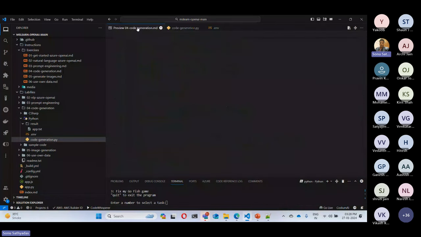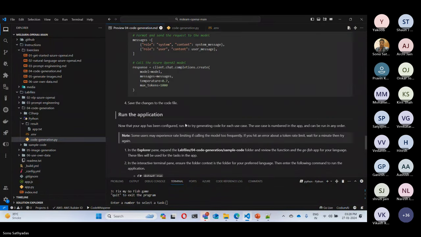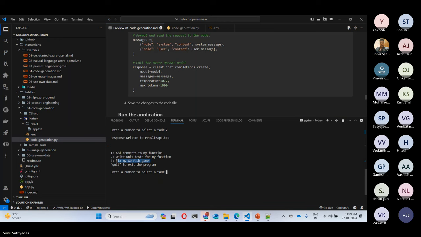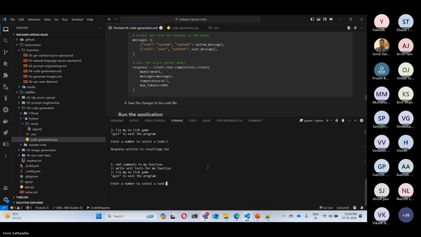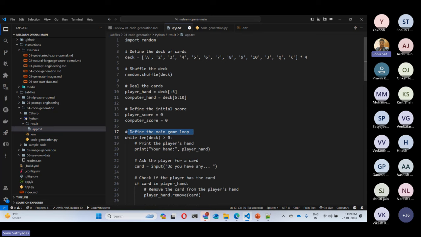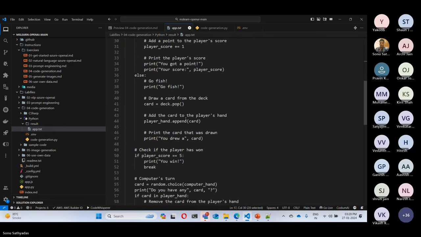Now the third option is to fix the GoFish game. So let's go to 3. And inside the app.txt, it has a return. So this is the fixed code.